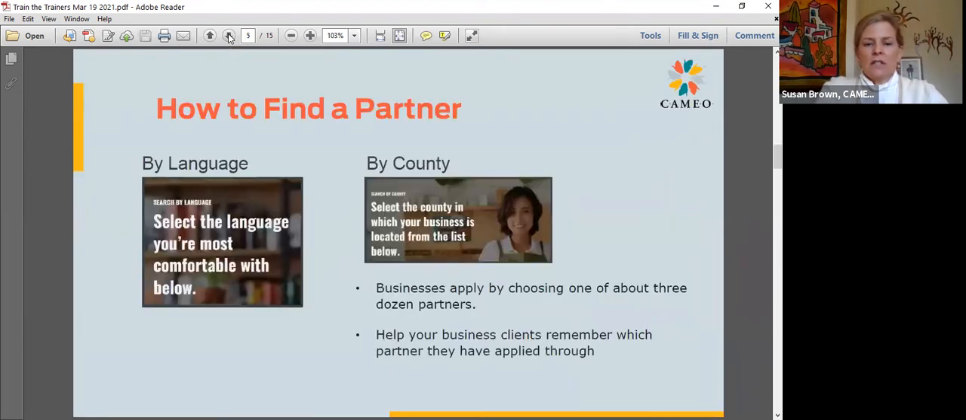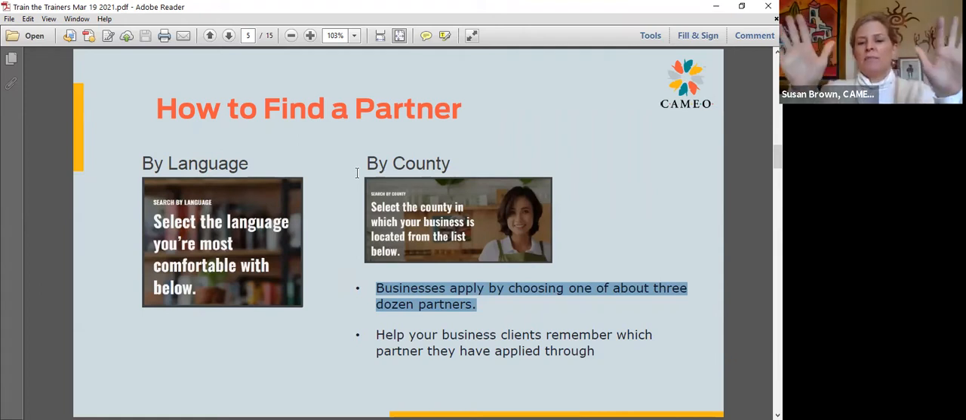So that's the main site where your clients will be applying, careliefgrant.com. There are two ways to find a partner, because businesses apply by choosing one of about 36 partners. There isn't really one application site for the small businesses. They go through this partner process and they can find a partner by language or by county. And as soon as you go to CaliforniaReliefGrant.com, it says right up there, find a partner, and it gives you these two choices.